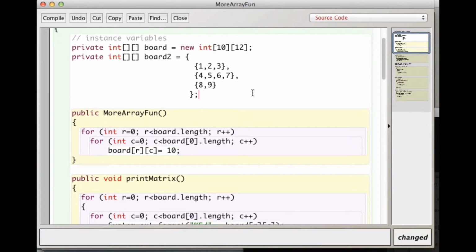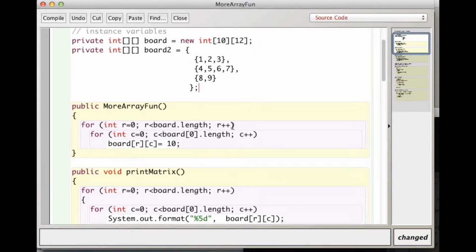All right, so there we have two ways of declaring these arrays. Now, within the constructor of this class, more array fun, I want to fill this array that I've created. Because it's ints, all the cells contain 0 to start with. But I want to fill it with 10, so each of the cells contains 10. So notice how you do this. Use this nested for loop structure. This is very, very common when dealing with two-dimensional arrays, right?